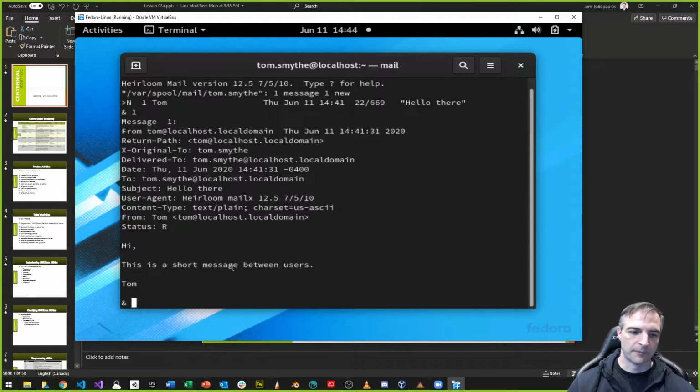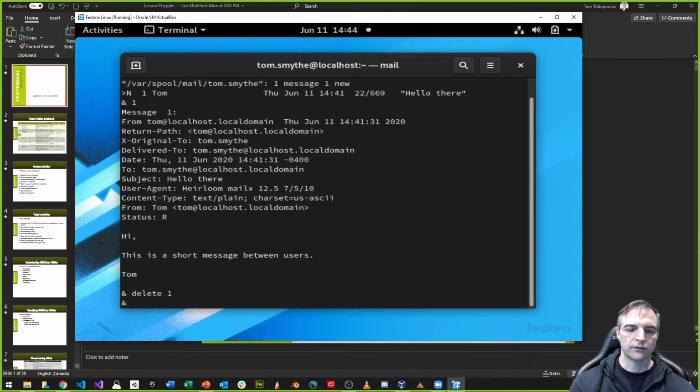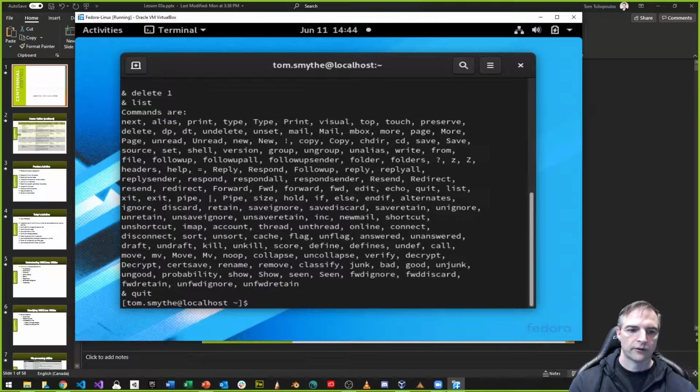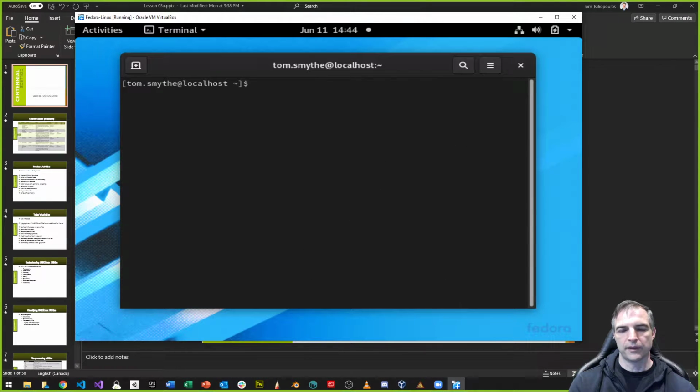And then I can do a couple things. If I want to delete, right? So if I say I want to delete 1, then I can do that. And then if I want to do a list, you can see that these are all the commands that I can do. Print, visual, top, touch, all these other commands that I can do on the terminal. I can also just press quit. So if I did this and clear the screen and then say mail again, you can see that there's no mail because I've already checked.